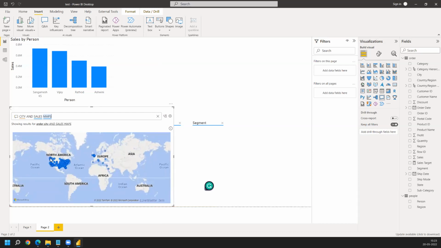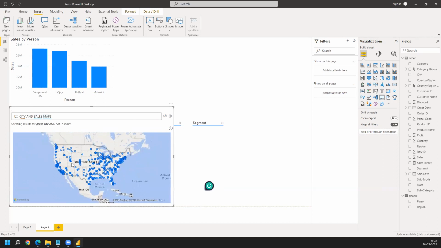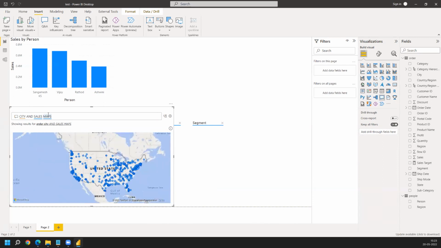Now I'm able to see a map. Previously maps were actually not visible in Q&A. I think they have recently added it, but only bar plots were possible before. I think this is a new update which has come up.